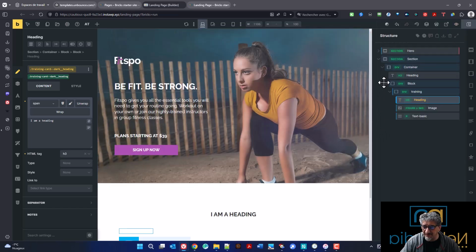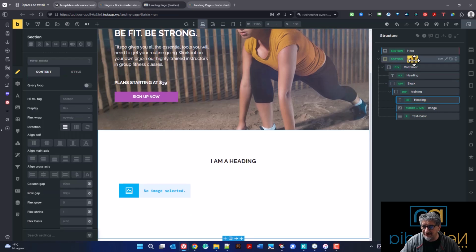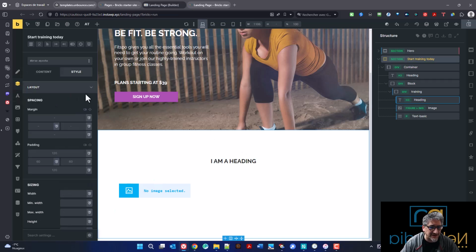And to be able to see that better, let's go to our section here. Let's type our start training today. Training today is the name of the section. Let's copy that because it will be our heading as well. And while I'm there, I'm going to change that a little bit as well. So the spacing here is too big for what I need.